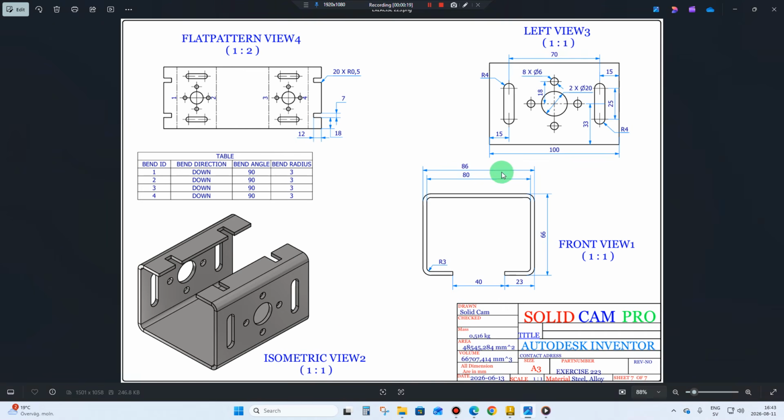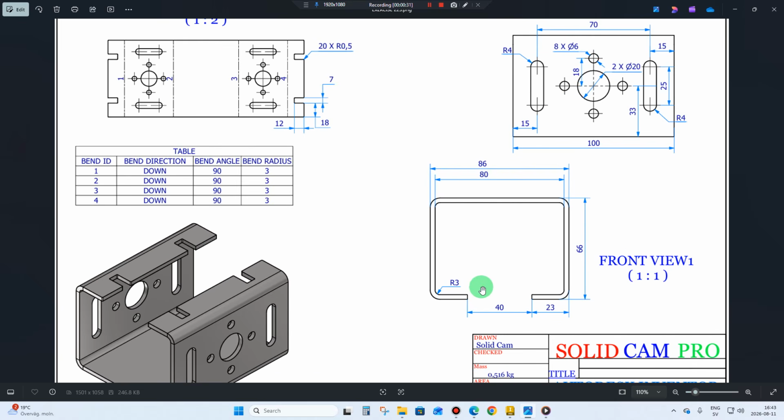And as we see here on the front view, we have the dimension from this line up to this line, 66 millimeter. And from this line up to this line, 86. And from this line up to this line, 80 millimeter. And we have the distance from this line up to this line, 40.